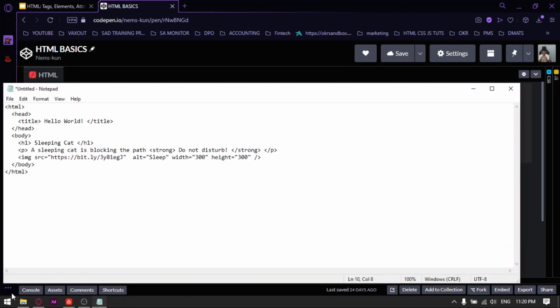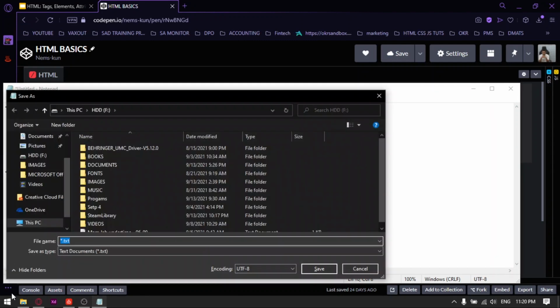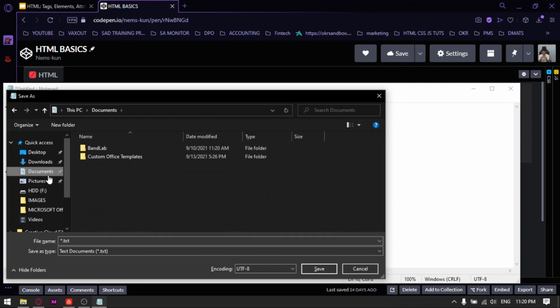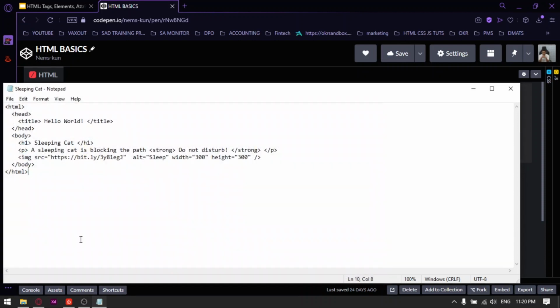Okay, so this step, just save it anywhere you want to. I'll just save it on my documents. Okay, and then just name it anything. I named mine sleeping cat. Okay, so save it with the .html extension so that your computer will read it as a browser document, as an HTML document.